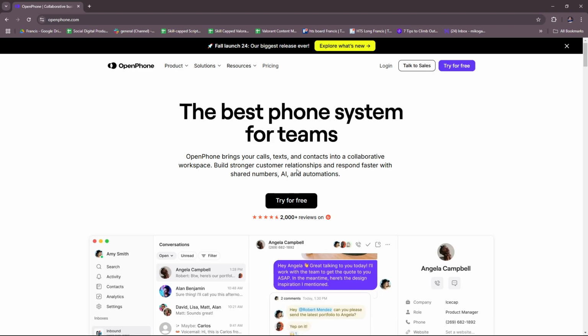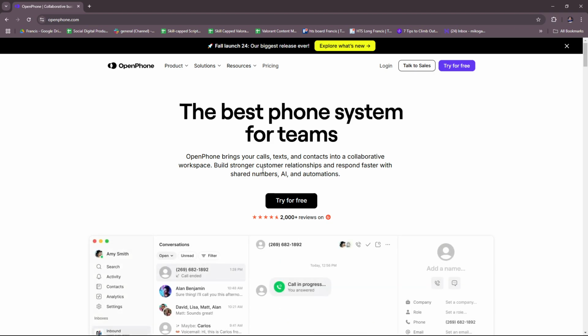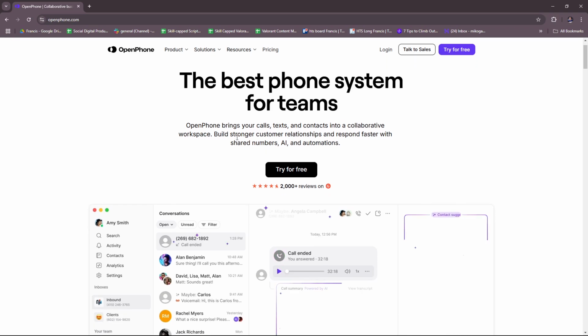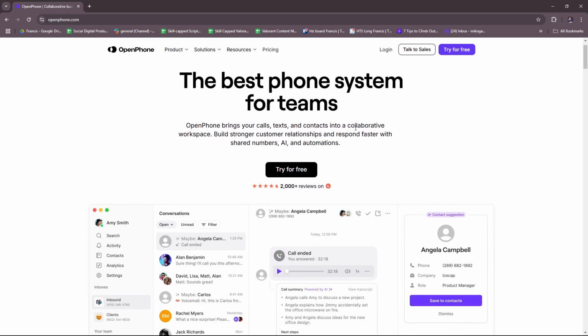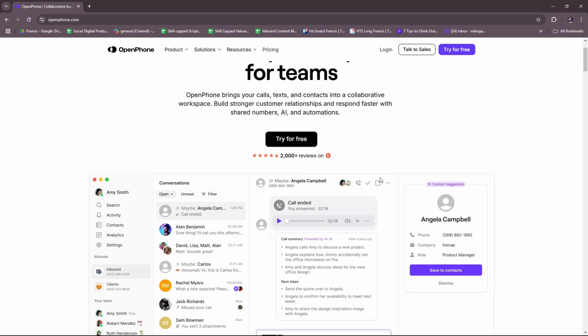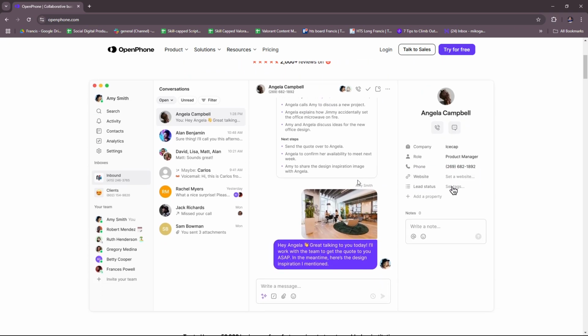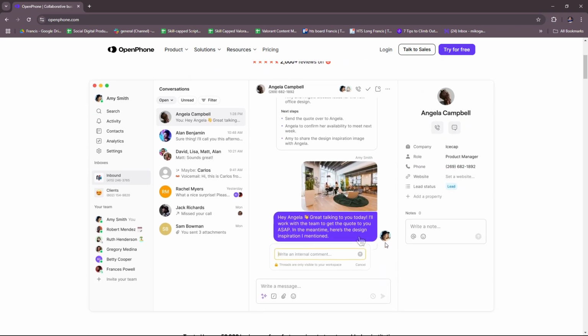So here, the best phone system for teams. OpenPhone brings your calls, texts, and contacts into a collaborative workspace. You can build stronger customer relationships and respond faster with shared numbers, AI, and automations. Here we have a sample of how their user interface looks.